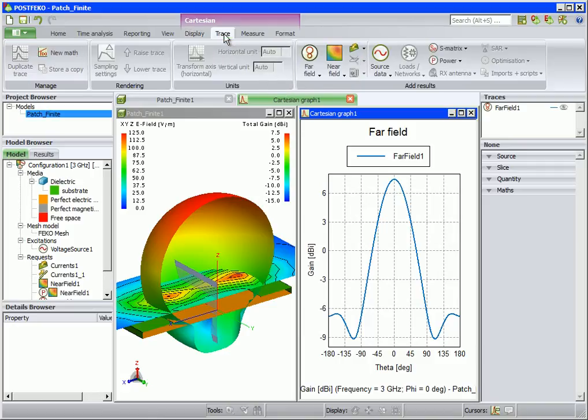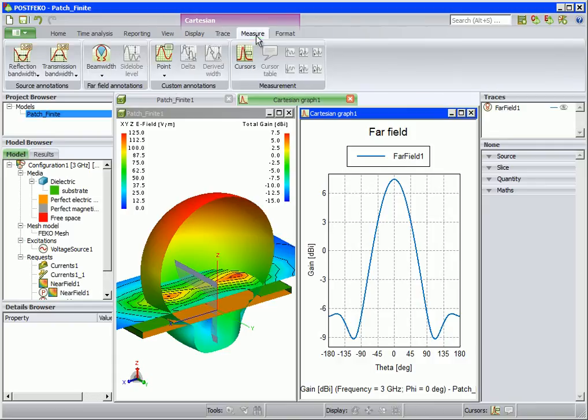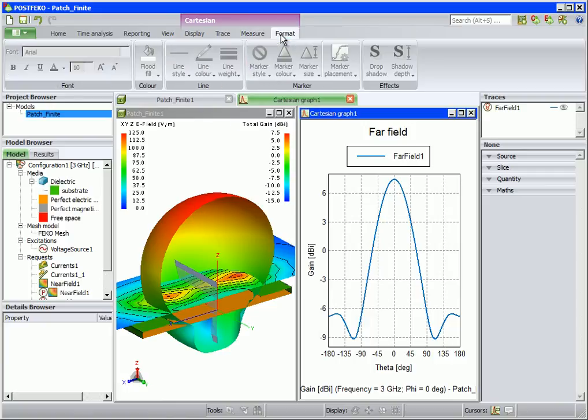If we click on the Trace tab, we access all the visualization settings for the trace on the graph. For example, we can do math with the trace, and we can change the units, and we can add more results. The Measure tab contains annotation tools, such as beam width and bandwidth, and also cursors can be added to the graph. Then there is the Format tab. This tab is used for styling of graphs, such as font settings, line styles, markers, and so forth.